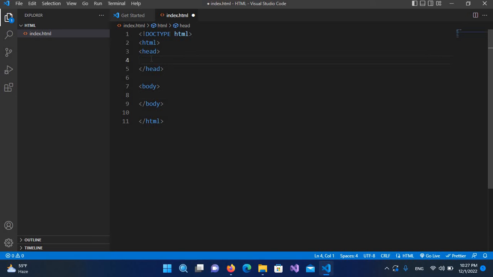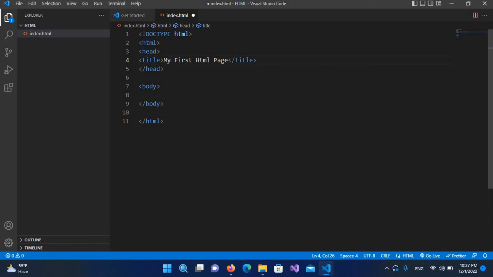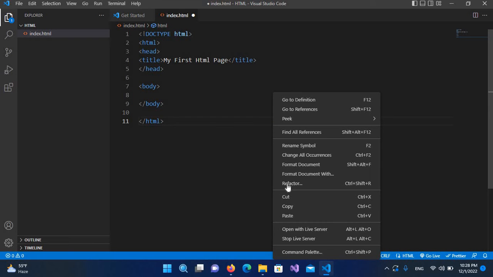And here in this head we will use the title, and here we will use my first HTML page. So this title will be shown on the top of the tab of the web browser, and the body will be shown inside the page. Now let's check this. Right click here, and I'll use open with live server.